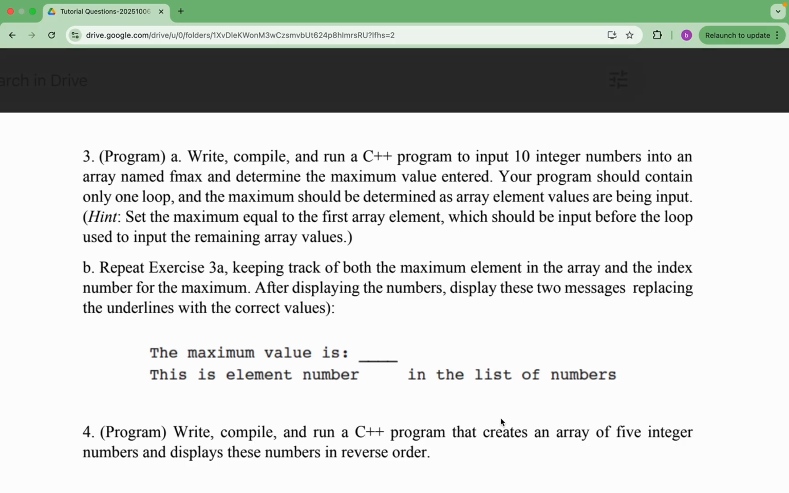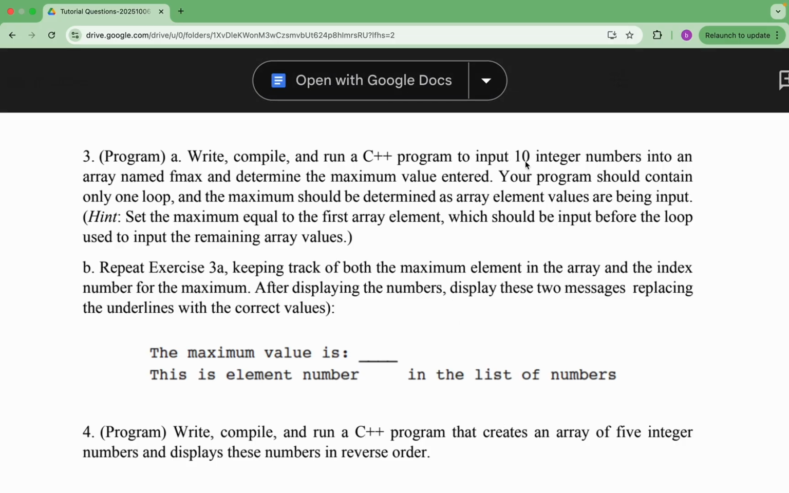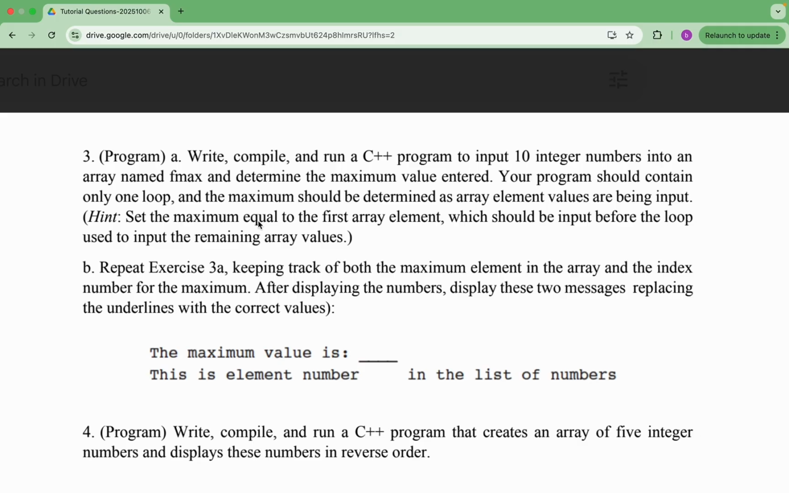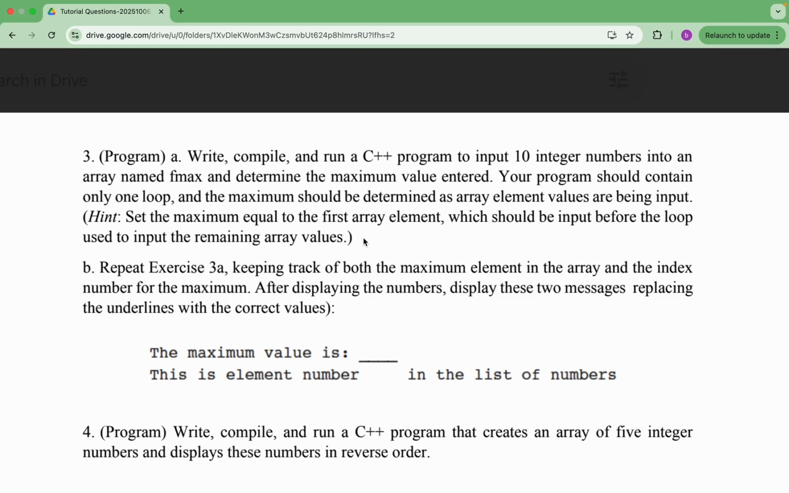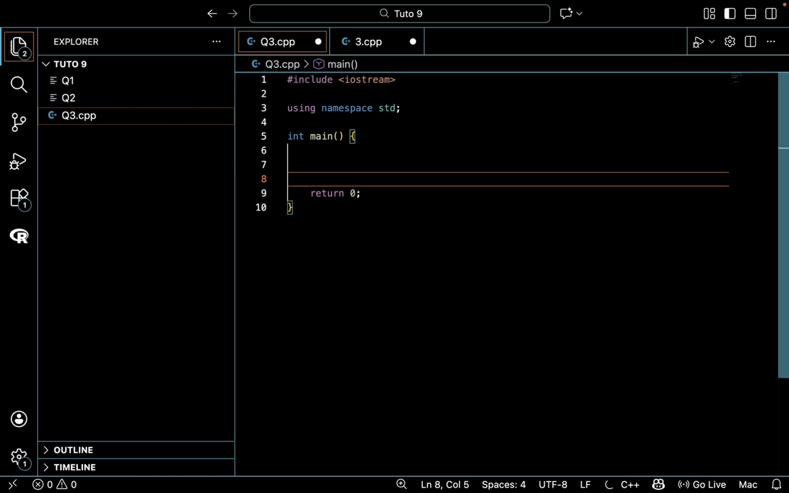For question number 3, we need to write a program that inputs 10 integer numbers into an array named fmax. So the array name already given is fmax. Next, we need to determine the maximum value entered. My program should contain only one loop. Inside the loop, we need to determine the maximum. And the hint given here is maximum equals to the first array element. And then, yeah, I think this question we already learned in the previous tutorial class. So we straight away write the answer.